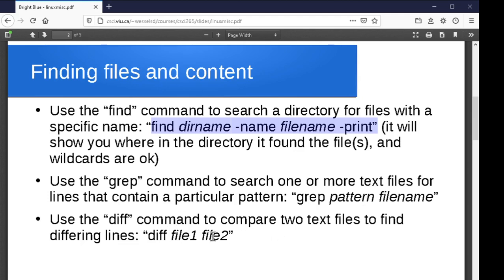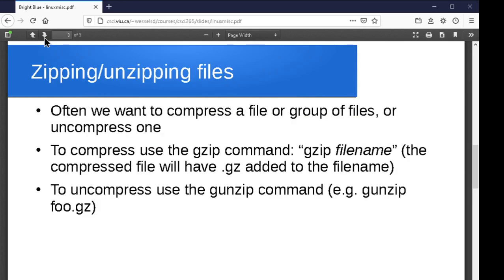If you want to go through and compare a couple of files, you can use diff. So diff, the first file and the second file, whatever their names are, and it will show you all the lines in the two files that are different. And so again, just utilities that are handy at different points when we're experimenting with things.